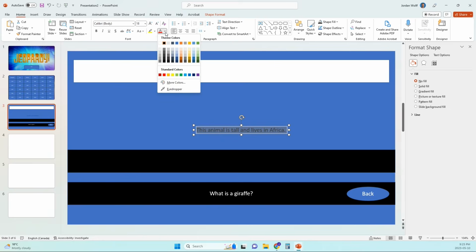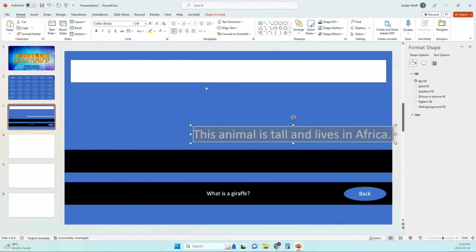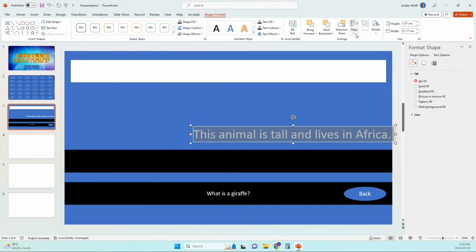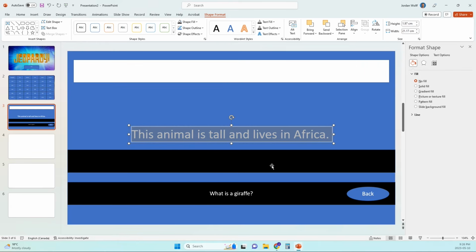I'm going to change the text to white. And I'm going to make it a little bit bigger just for visibility. I want that centered again. So I'm going to go shape format, align, center.